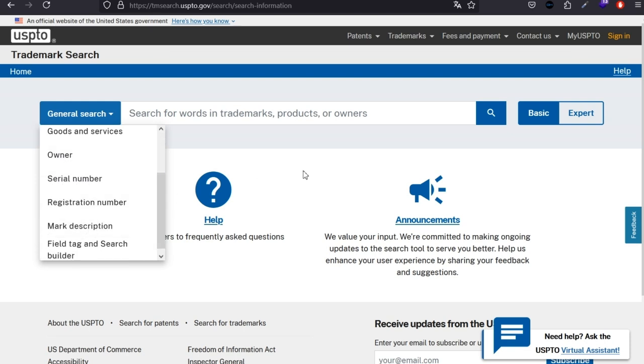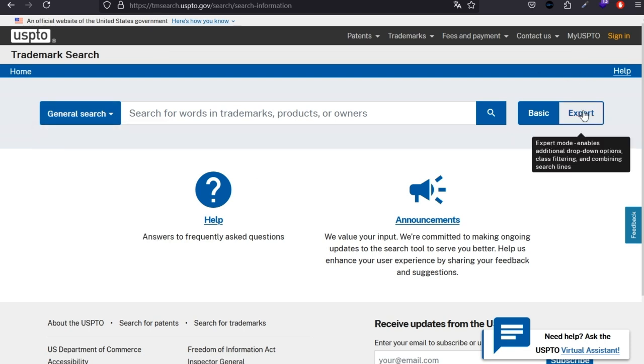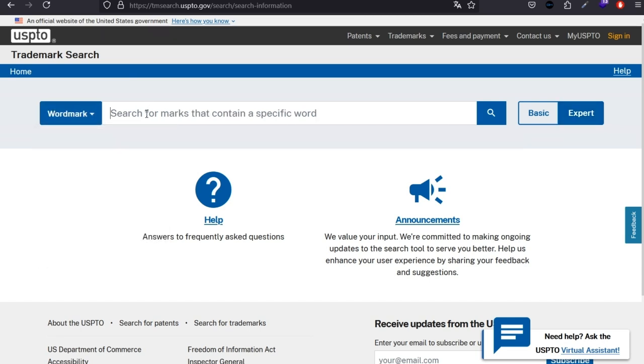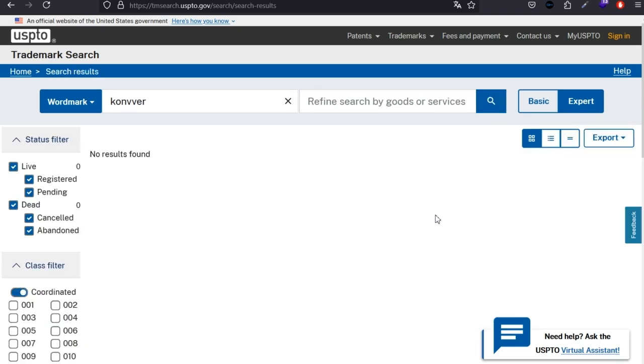In expert mode, we start by selecting wordmark. We type our trademark, Conver, and press search. Wordmark allows us to perform an exact search, which evaluates character by character matches against the registered trademarks database. As a result, we have no matches here.